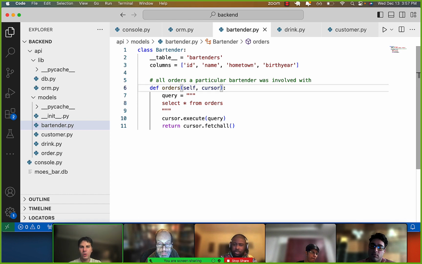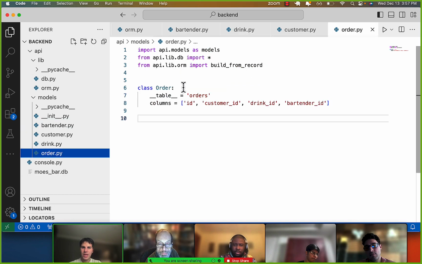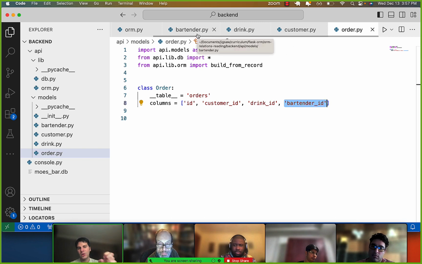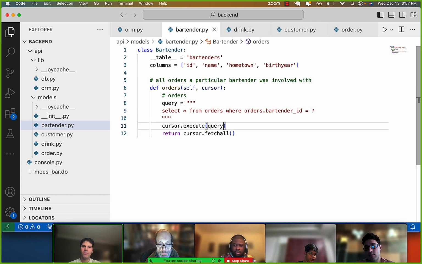So remember, my orders, I know it's been a little while. If you think about the orders table, let's take a look at it. This has the ID. An order is like an order from a customer of a drink from a bartender. Okay? So which orders do we want? We want all the orders associated with that bartender. So select all from orders where orders.bartender ID equals, and now you've got to think about which ID we want. In this case, it would be Mo's ID.